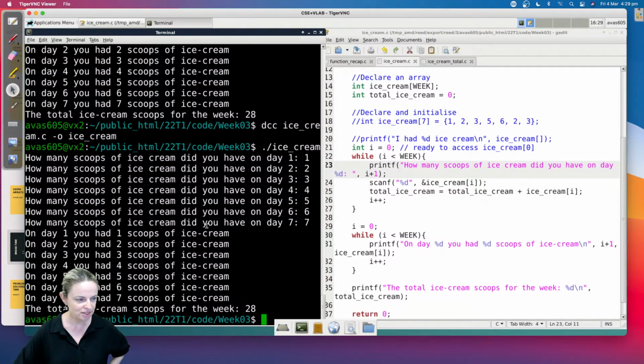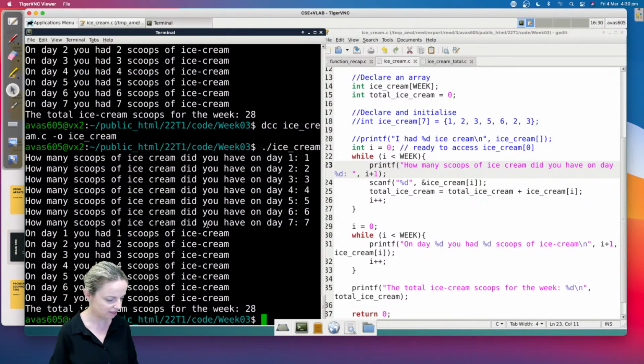All right. How's that? How's everyone feeling about these basics of arrays? How's everyone feeling?